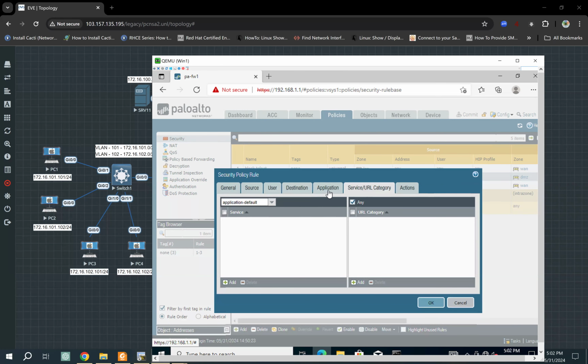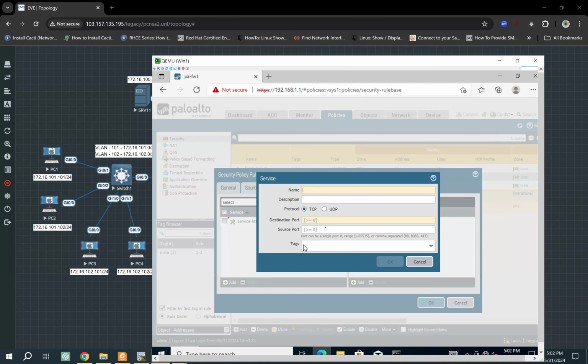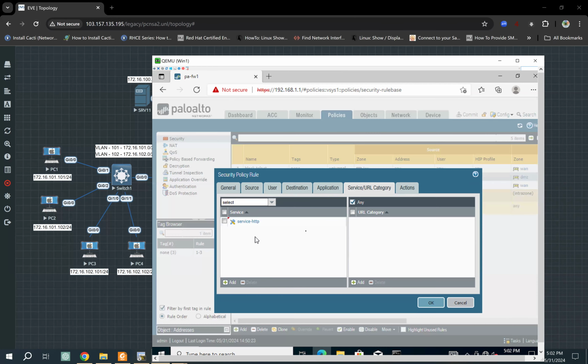I don't want to set any application, so just go to the service section and add the service HTTP. By default, they are created. Also, you can go to the service section and specify the port number, only well-known port numbers will be here.